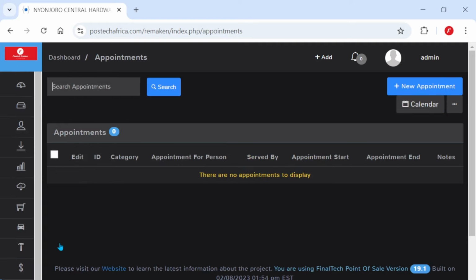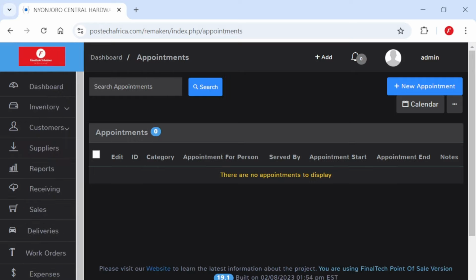Then the appointment. This is a module for those people that do business that is based on appointment, like barber shops and salons. This is an important module that can help you manage the various appointments that you have with your clients. So when you have an appointment with a client, you can create it as an appointment in the system, and you're able to see who you're supposed to see, at what time, and what is the length of the appointment. This will help you to do that.